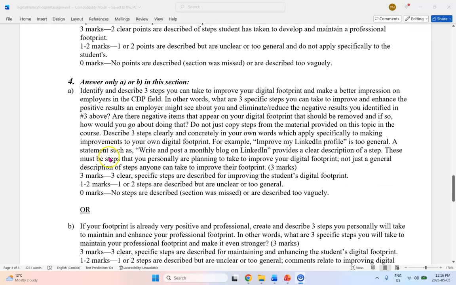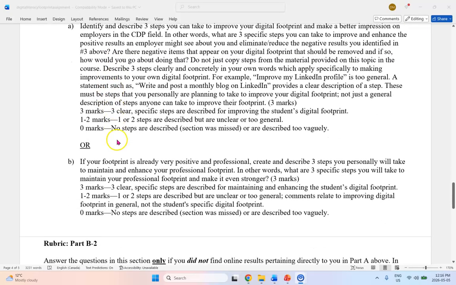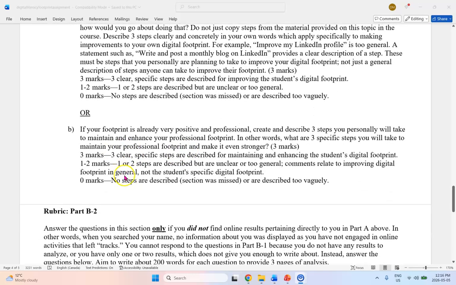If you found no results that could make a negative impression, you can explain in 4B how you will maintain this positive footprint. What will you do to ensure that it stays clean and professional? So that's what you would do in Part B1 if you found sufficient results. Now, one thing I meant to mention previously is that if you're not sure whether you should do Part B1 or B2, then contact me and I'll help to guide you.